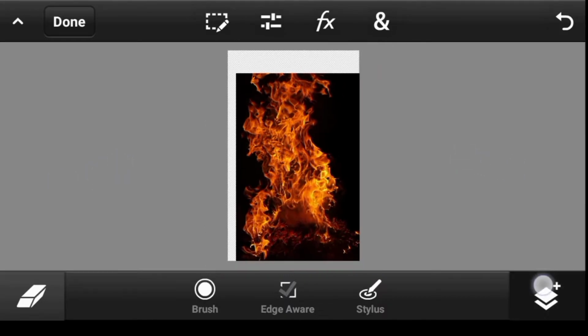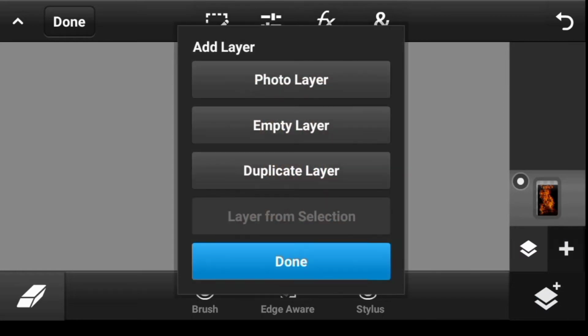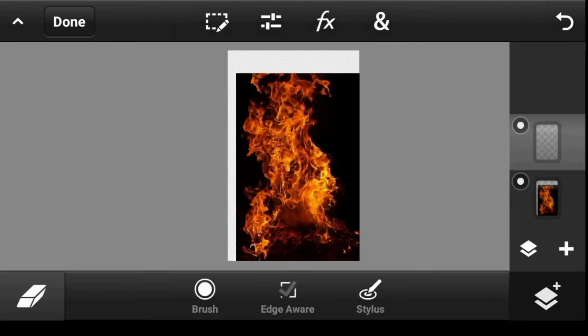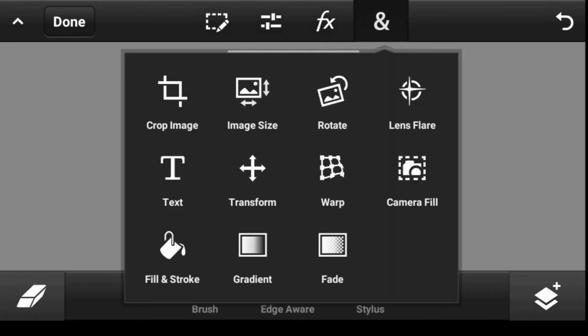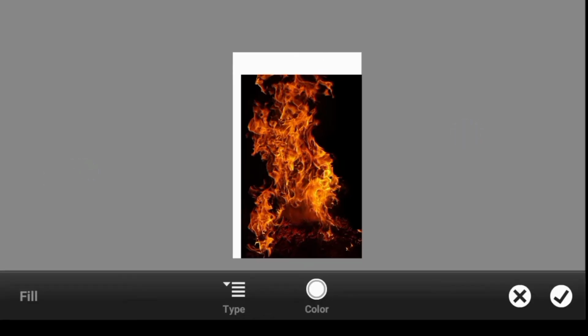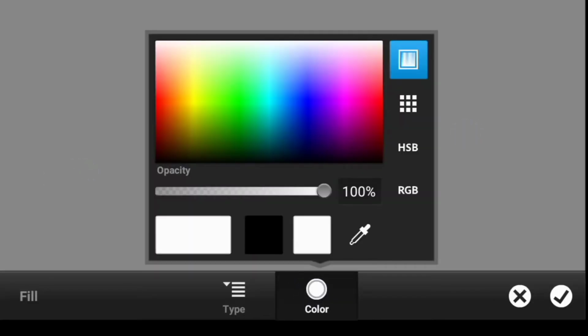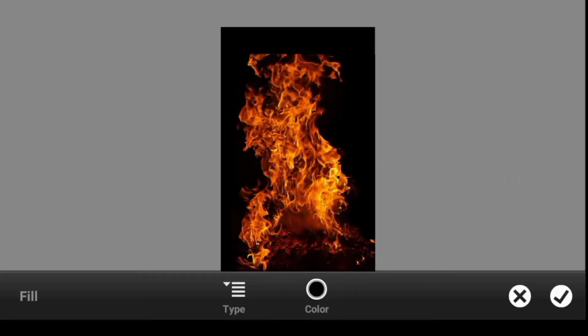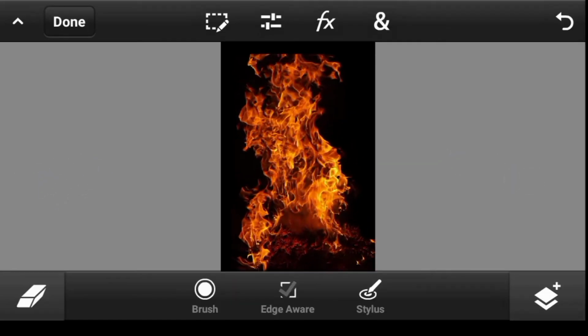So let's fade the background with black. So we click right here, click here, click on empty layer, done. Take it to the bottom, click right here and fill. So we want it to be black, so we click here and then black. Okay, now let's click on done.